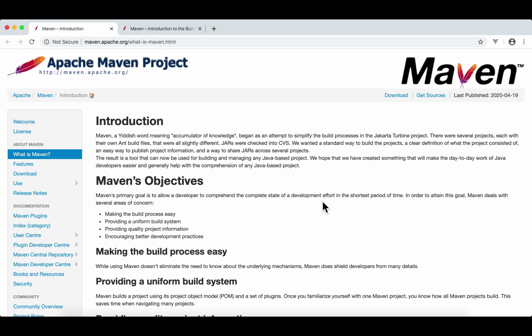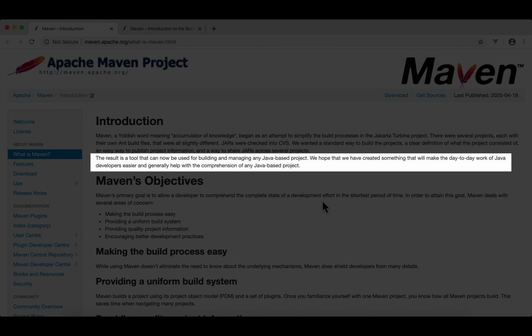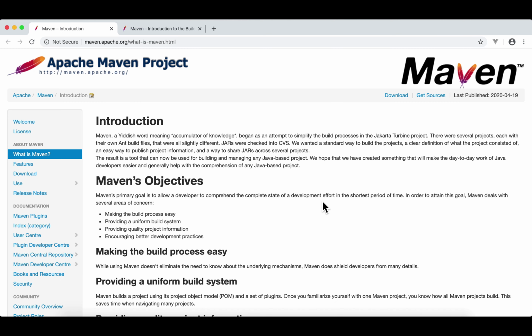Well, Maven can do more than that. Maven, or Apache Maven, is an open source tool that can be used for building and managing any Java-based project, not only in Spring Boot. As I said before, you can use it in CS1 and CS2 projects. But that's overkill, right? By using Maven in your Java application, it will make the day-to-day work of Java developers like you easier and generally help with the comprehension of any Java-based project.